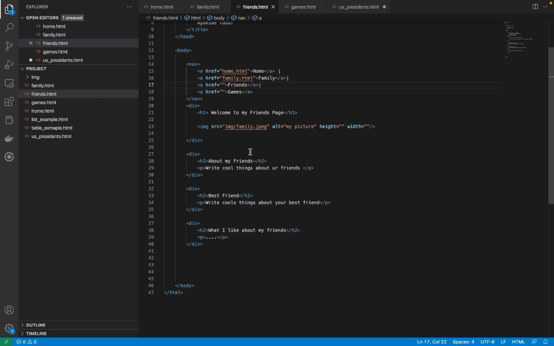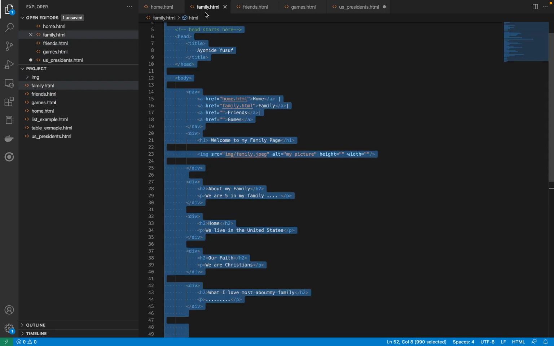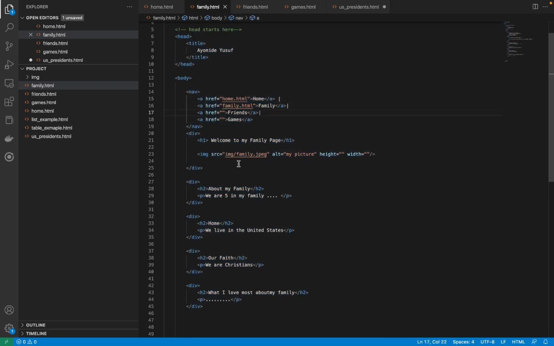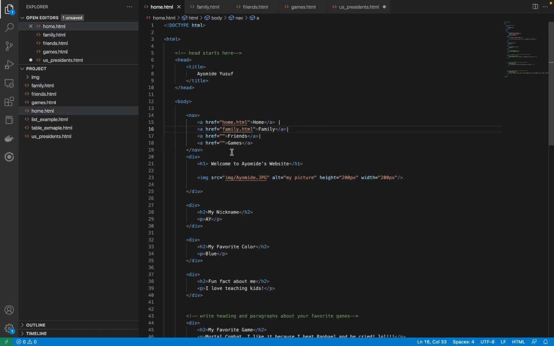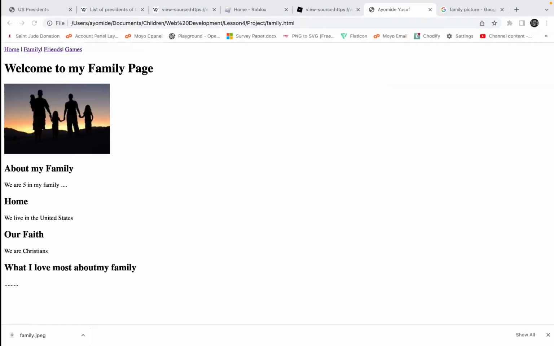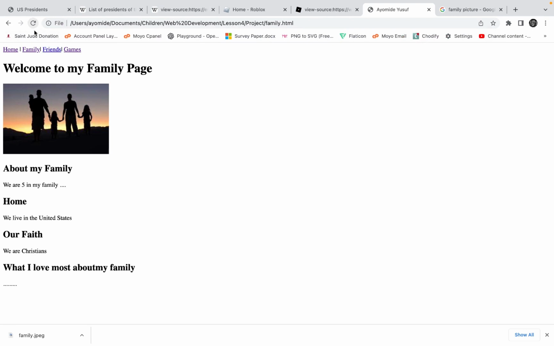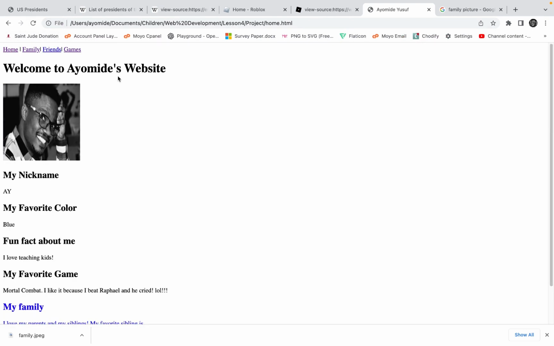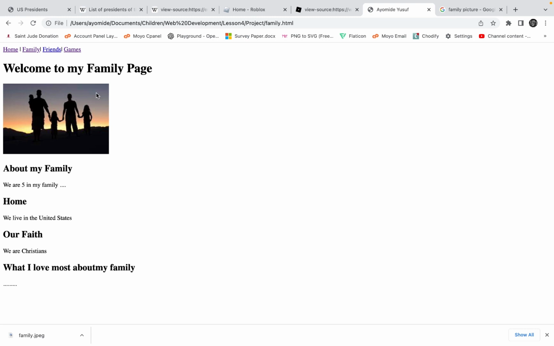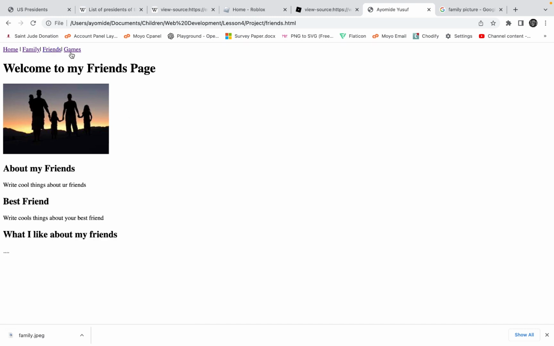Then in here you have to put friends.html. Then you go back to family. In here, don't forget friends.html. Then you go back to home, also put friends.html. Okay, so now if you refresh this, you see home will take us to my home, this will take me to my family, then friends will take me to my friends, but we don't have anything for games right now.